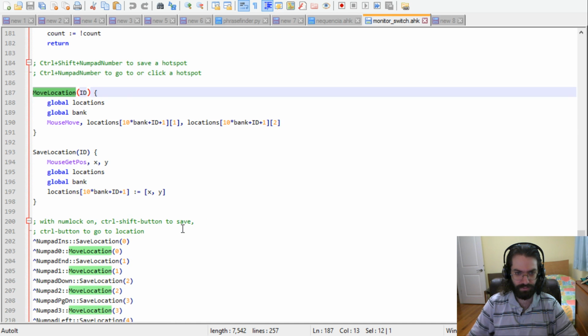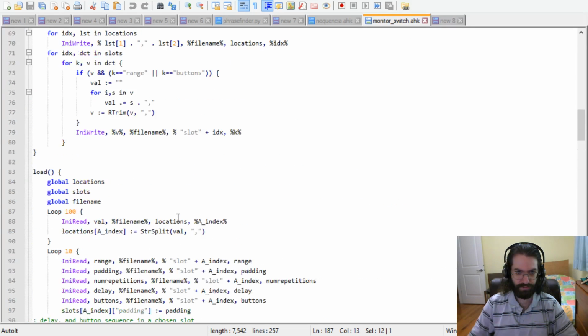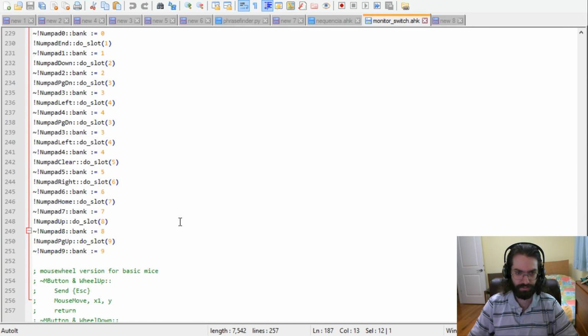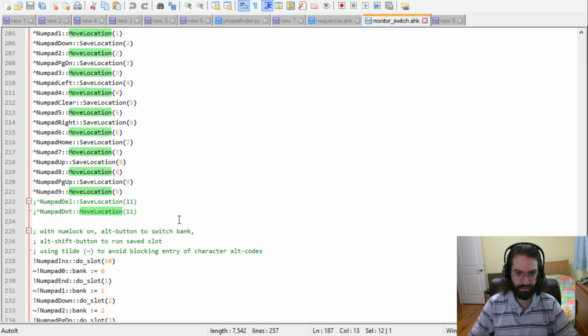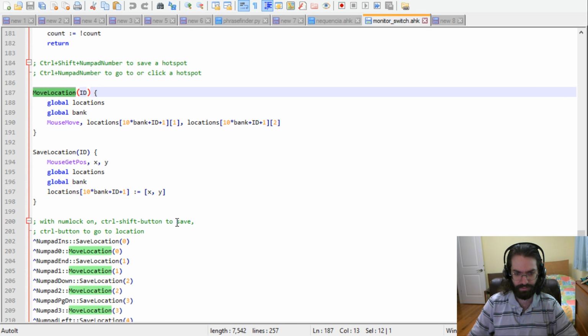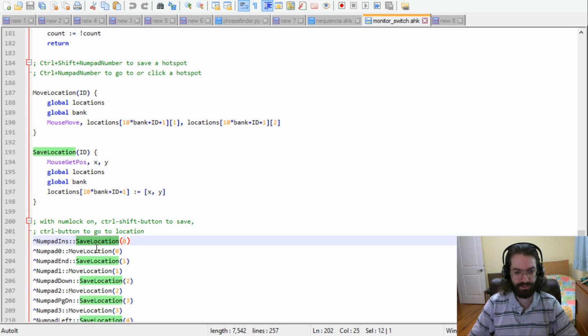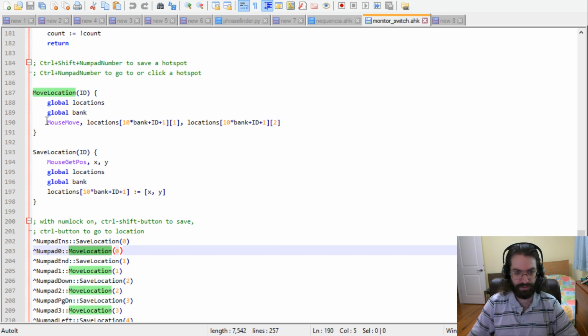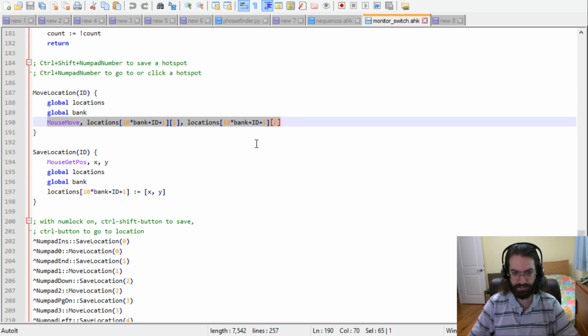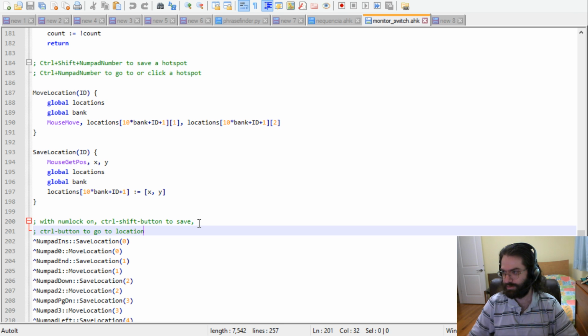Move. Do I use that anywhere else? Not really, huh? Could I just, maybe I could just put these over here and not need a function at all? I don't know. Actually, this is a lot less writing. Just save location or move location instead of this whole thing, this large expression. Yeah, I'm gonna keep it like that.